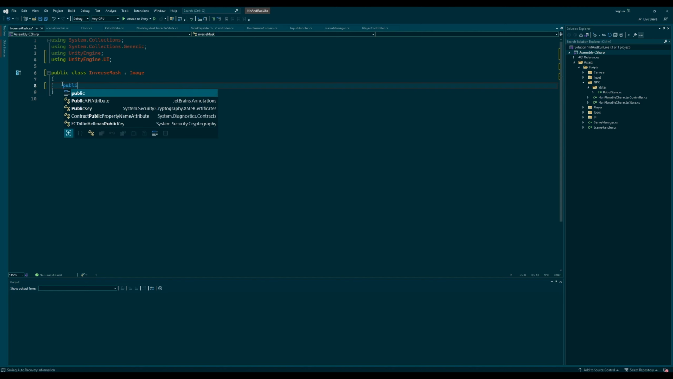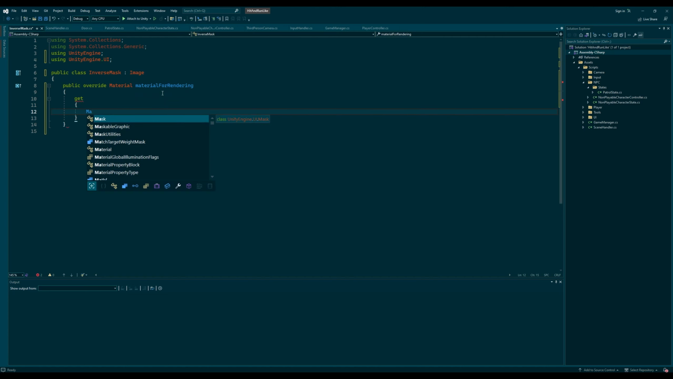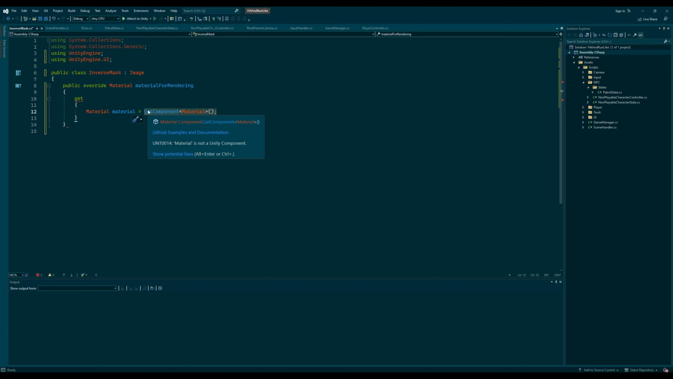Now we're going to override one of the properties of this class. So public override. The return type is going to be Material. Let's just remove this automatic stuff. And the thing we're overriding is the materialForRendering. And again, it keeps adding more stuff here, but we're going to do this. So now let's make get, and we create a new material.